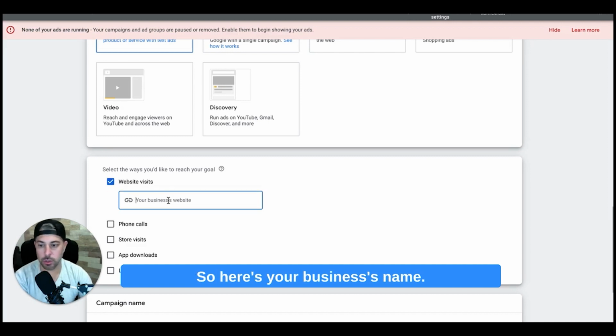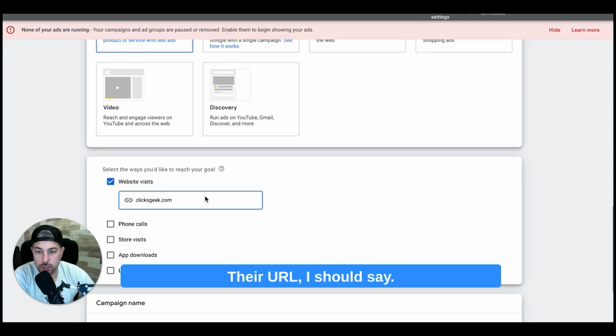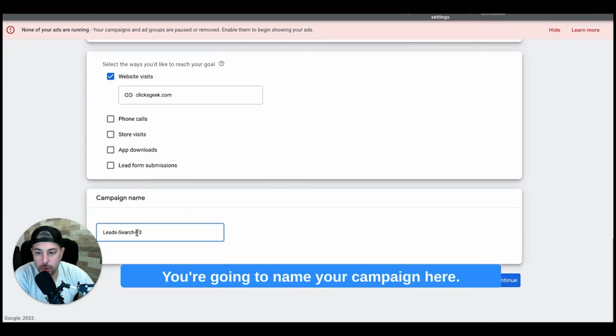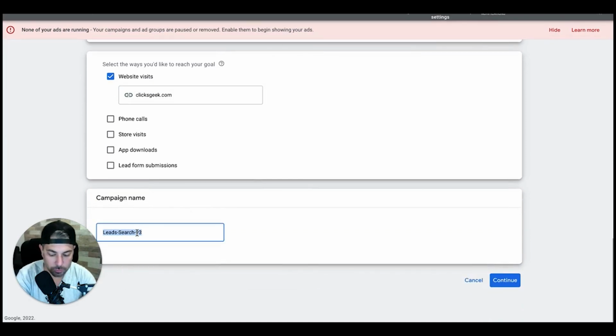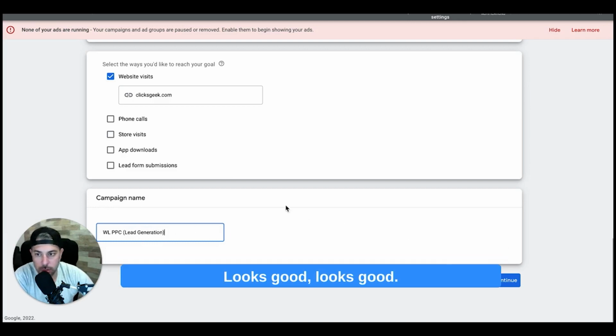So here's where you enter your business's name. I'm sorry, their URL, I should say. So for us, obviously, it's going to be clicksgeek.com. You're going to name your campaign here. Just going to name it white label PPC lead generation. Looks good. We'll hit continue.